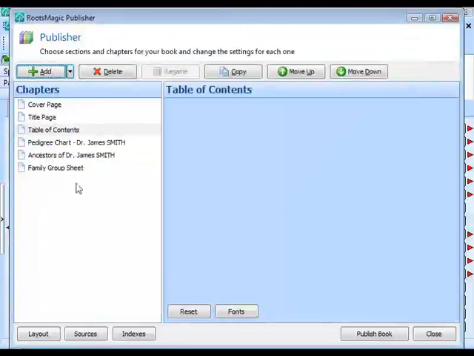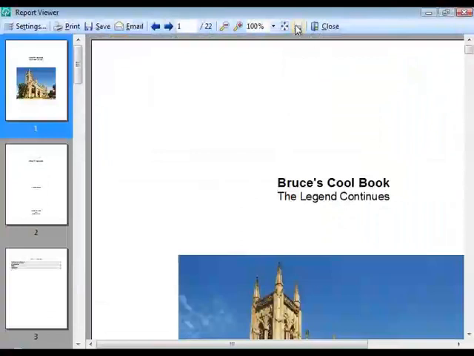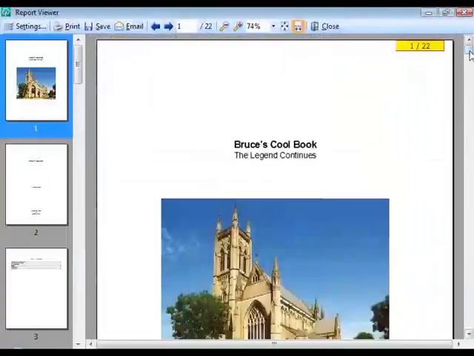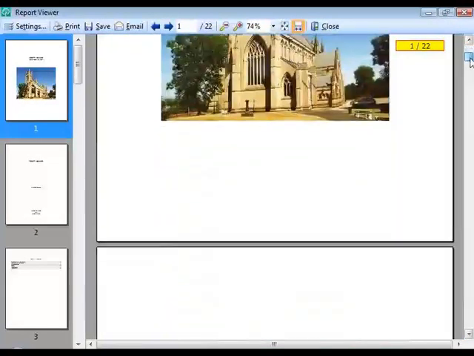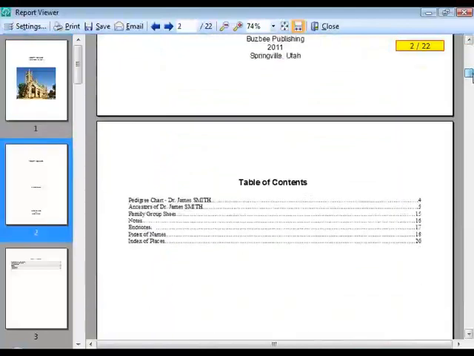So we've added that. I'm going to come back out of here now, and I'm going to go ahead and click on Publish Book, and it's going to generate my book here for me. Okay, here's my cover page, Bruce's Cool Book, The Legend Continues, with my picture. There's my title page. There's my table of contents, which automatically creates my table of contents from the chapters I've added. You'll notice that as I point to the different chapters, those again are hot linked, just like the index and the source IDs. And so I can click to jump right straight to a particular chapter.